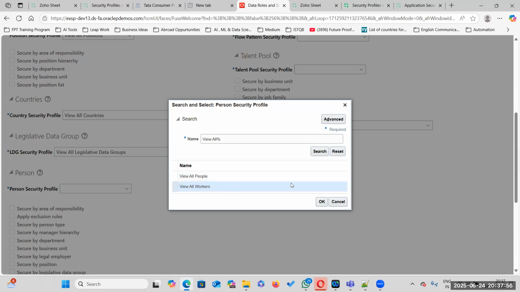So that is the difference between people and worker. Worker means those who are right now working in our organization. Retirees, ex-employees and all these things don't come under workers. But view all people means everybody who has joined, who has been a part of the organization before the current time, and all the contacts, everything comes under view all people. Okay, select view all people.